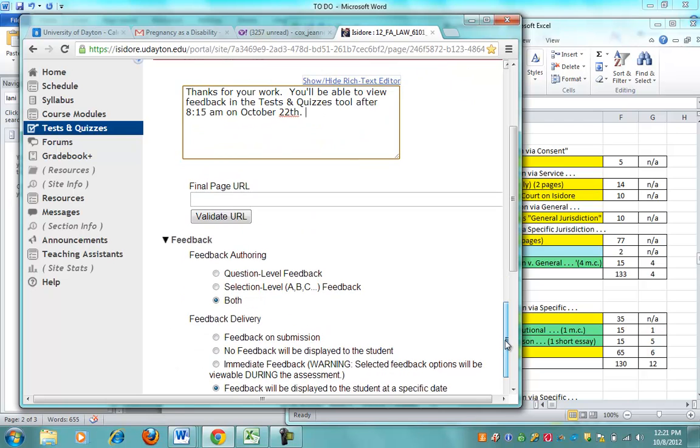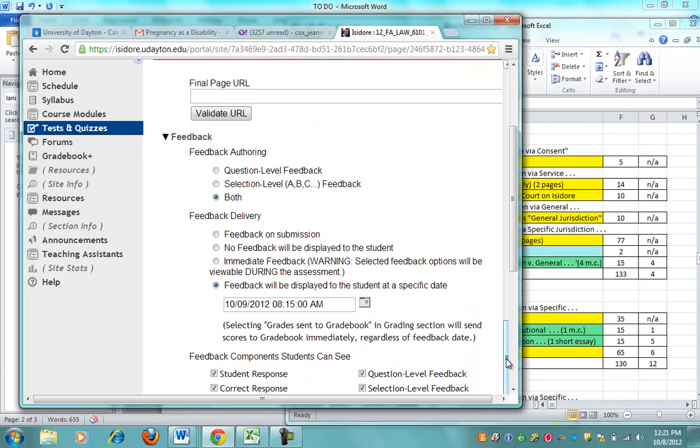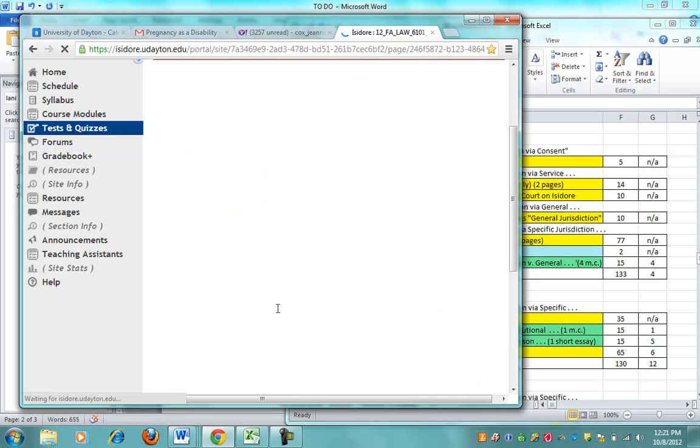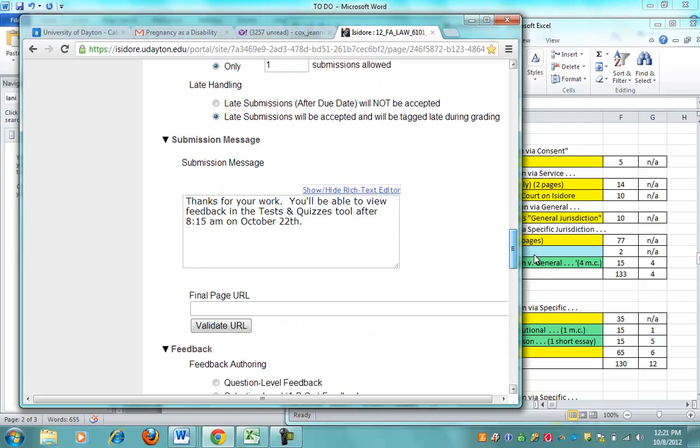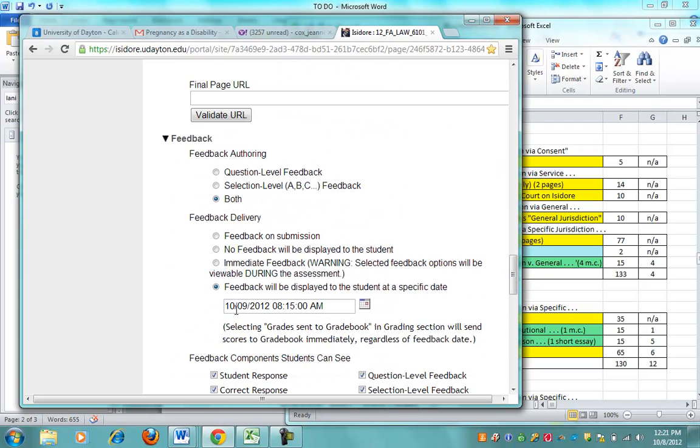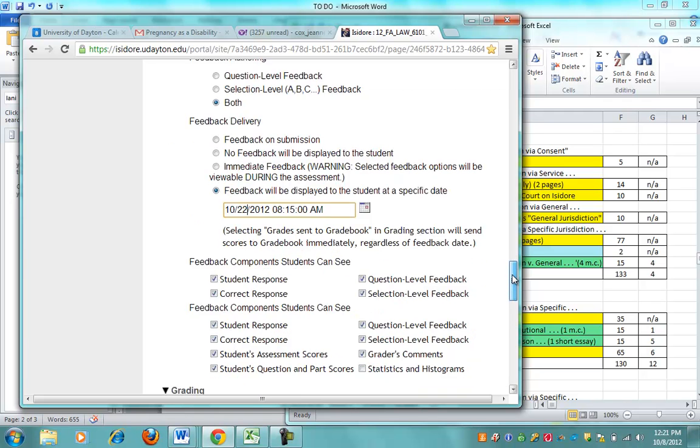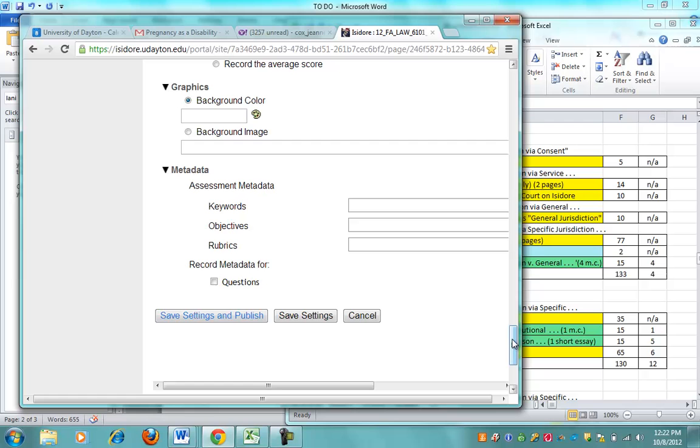And then finally, you need to change when Isidore will show them the feedback because you have to manually do this, which is kind of obnoxious. But this date needs to be changed too. Rather than October 9th, it's October 22nd. But the 8:15 remains the same. All right, after you have done all those things, you need to hit Save Settings and Publish.